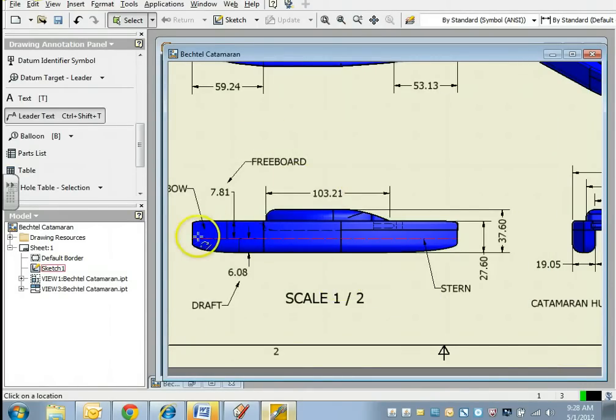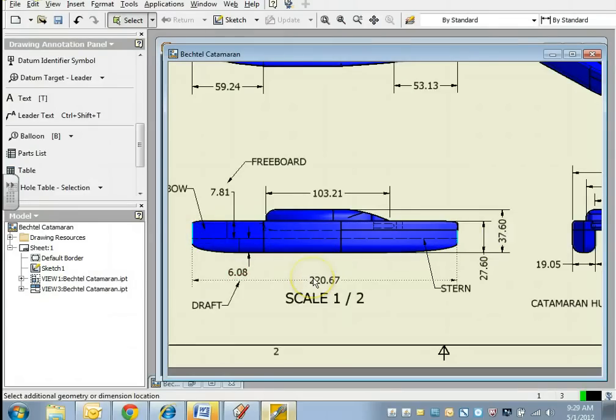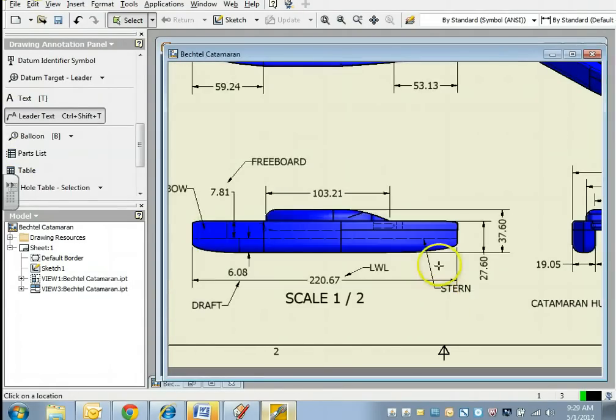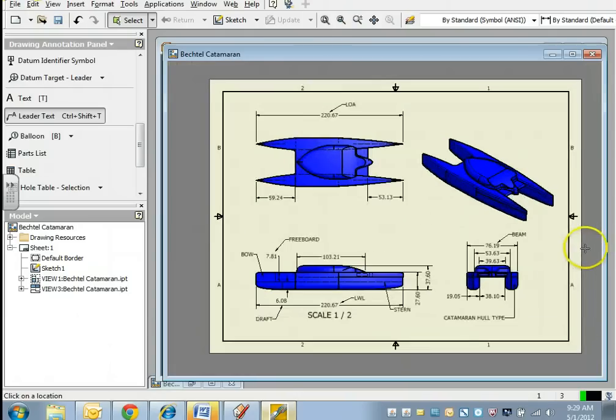All that's left here is making a dimension line from here to here. So hit D for dimension, here to here. And the dimension line is not showing up. Let's try it again. From here to here. Drop that down. And then label it leader text. And we're going to put LWL, length of the waterline. So there is our drawing.